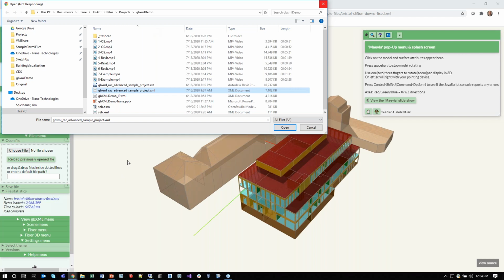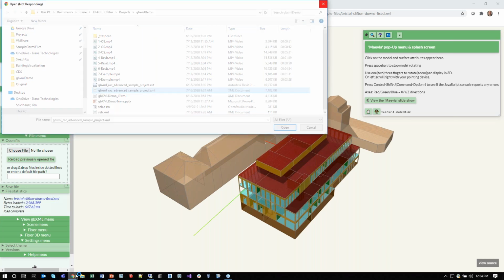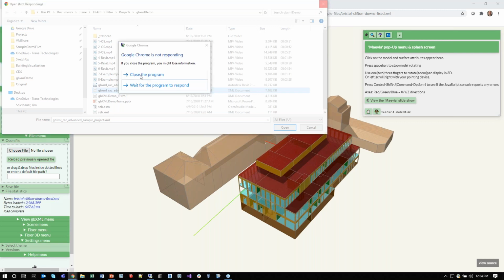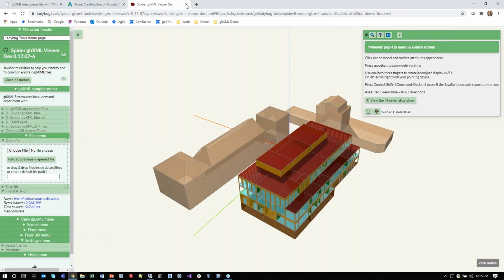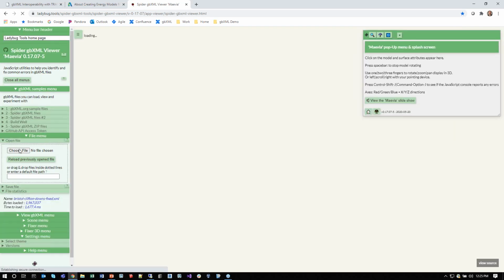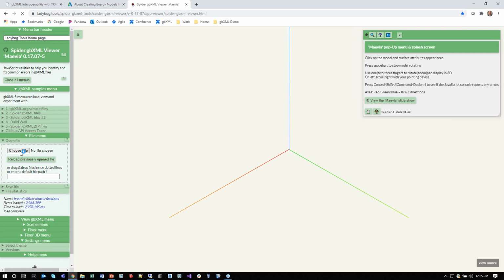Maybe I had this open too long. Sorry about this. I don't know what happened. Maybe I had Chrome open too long. Try again. So let's choose the file.